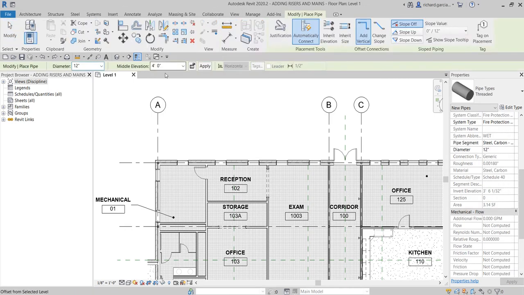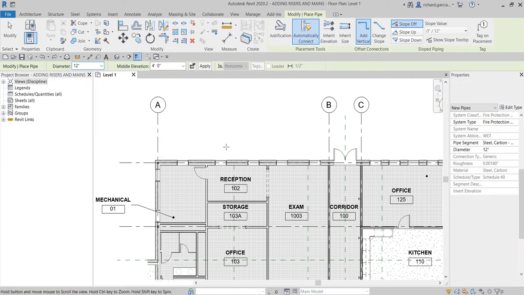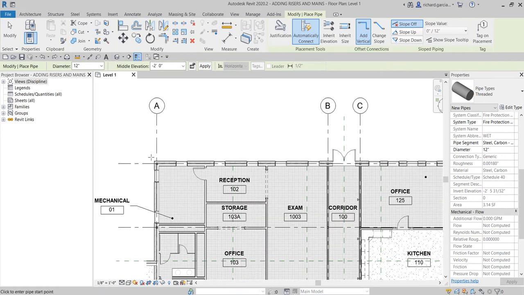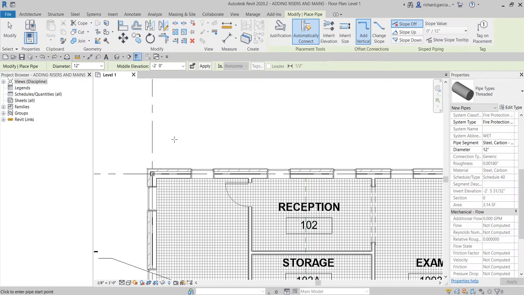If I'm going to create a pipe here, let's say I'm going to change the diameter to 12 inches, big pipe. Then I'm going to make this pipe coming from here, and then change the elevation. So instead of 4 feet, I'm going to change that to minus 2 feet, like that, so it will be coming down from below.